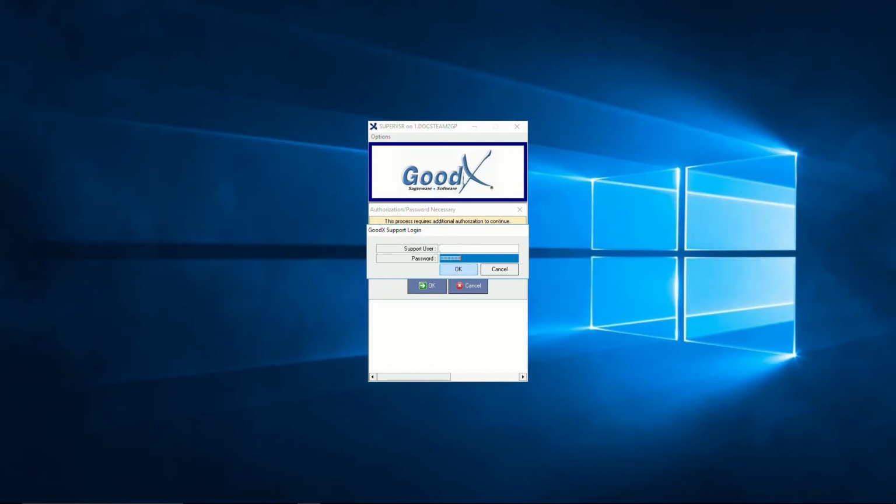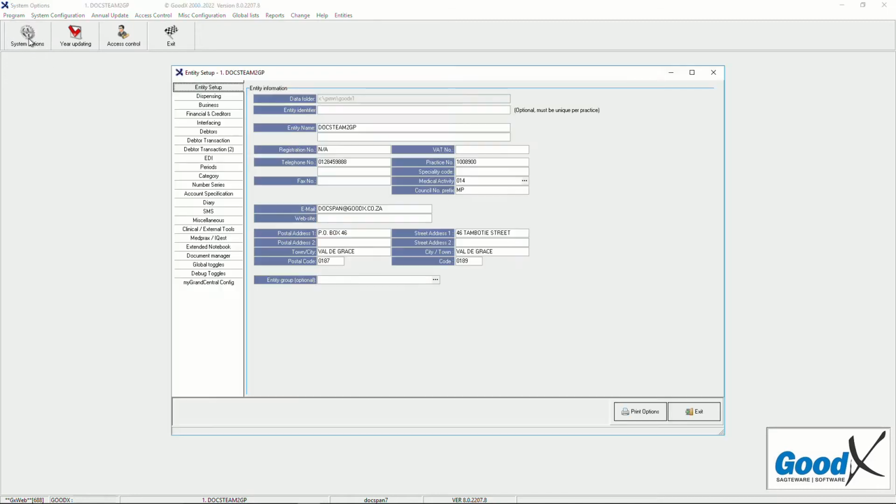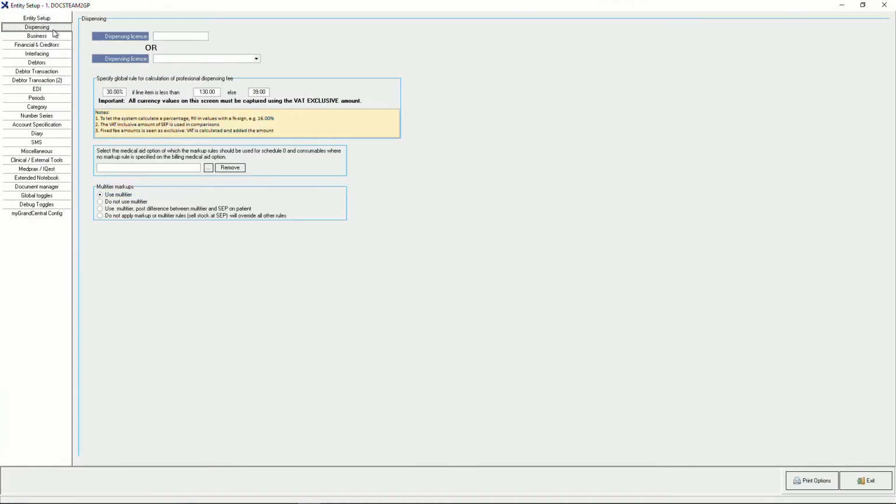Please note that only users with supervisor access will be allowed to access the system options. The system options screen will now open. Proceed and click on the system options button on the toolbar to access the system options. The entity setup screen will open. Now click on the Dispensing tab on the left side of the screen to open the dispensing screen.